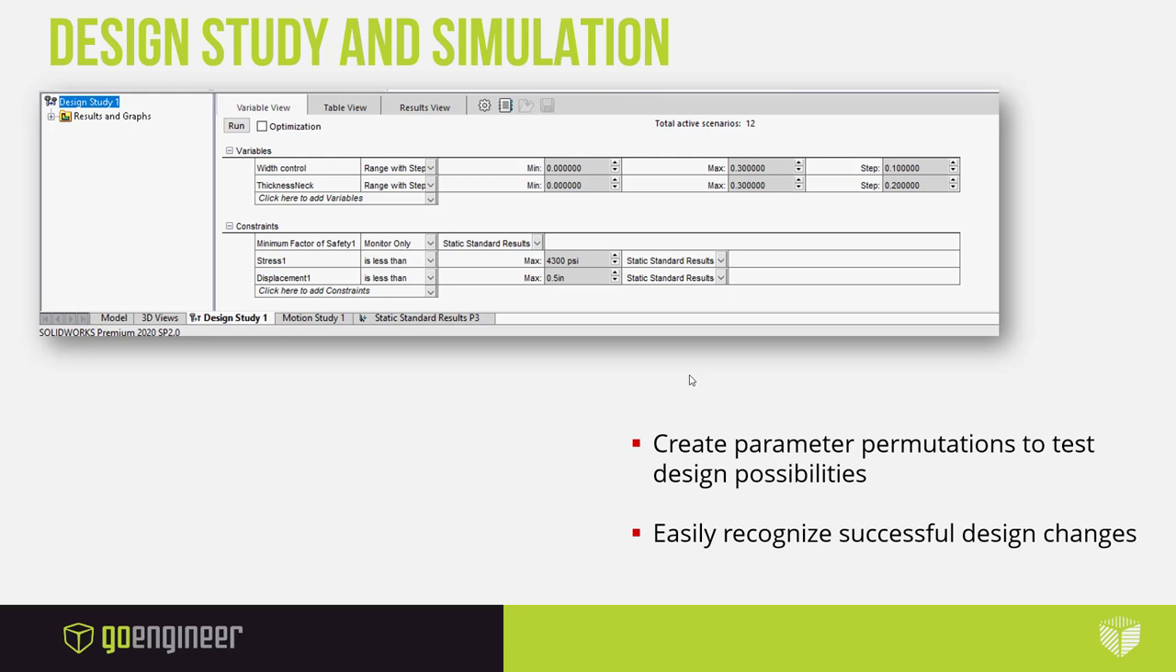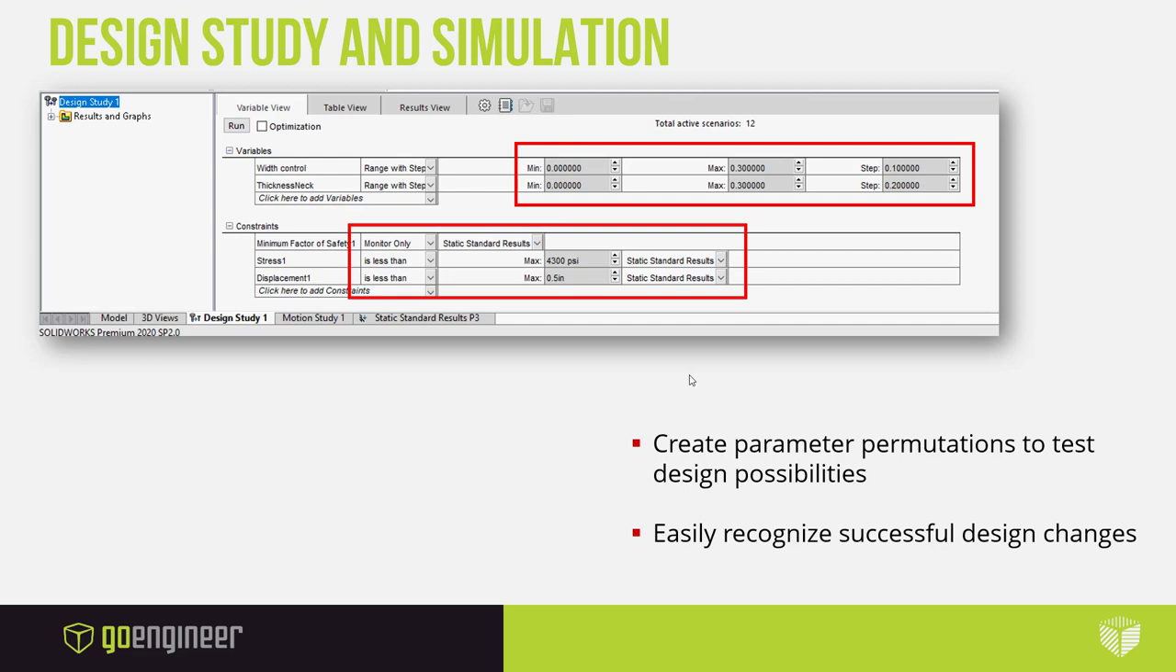So what we're going to have the freedom to do is select those particular variables, tell them what the minimum and maximum ranges are, and add an incremental step. And we can also have an overview of particular stresses that we're going to find on this part. So in this case, we're going to set a factor of safety sensor just to see what it is.